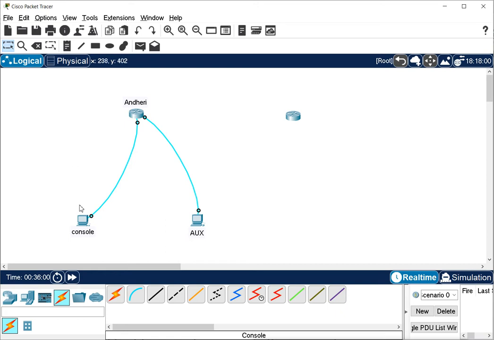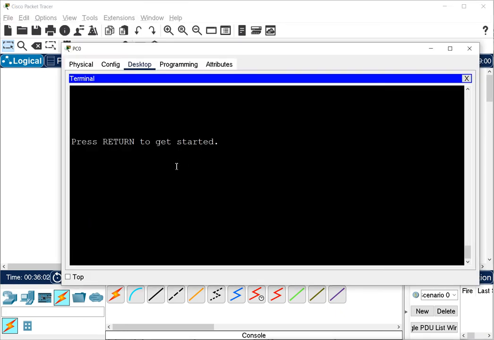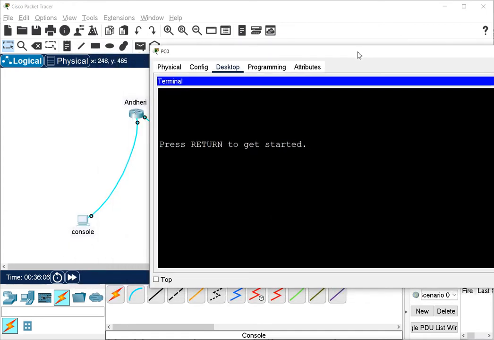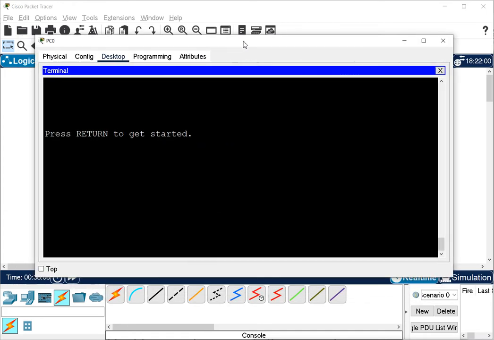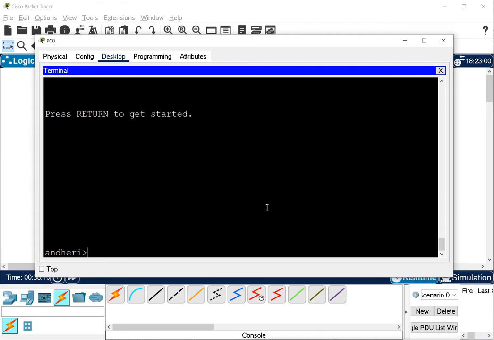So I will click on this system, and the connection we are getting here is through the console port. I press enter. Now no password is there, but I want to configure the password, so I will go on to privilege mode and then into the configuration terminal mode.